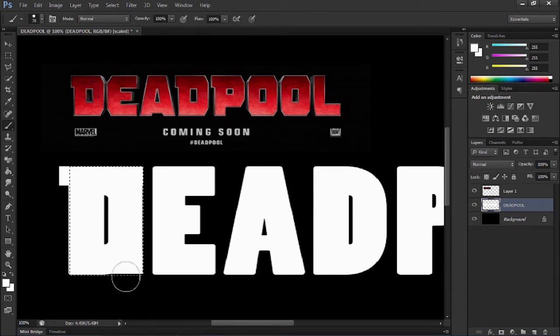Now, the reason I used the text I did is because it's very similar to the text of Deadpool. However, obviously, what we want to do is make modifications to that. So I'm just trimming it down now.